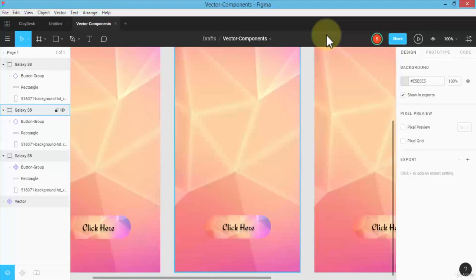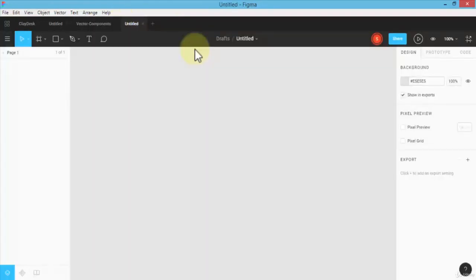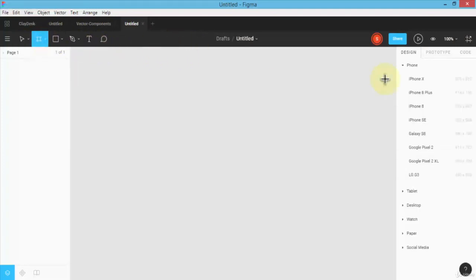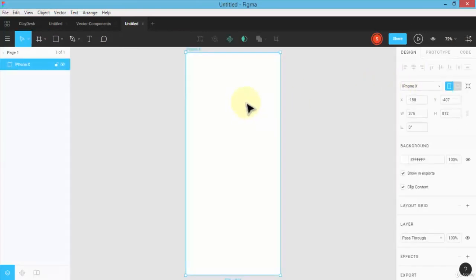It's very similar to components, okay? So let's dive right in and let me show you what that is. So I'm going to go ahead first and open up a blank file or a new file, okay, by clicking on the plus sign here on the menu bar. Once I have the file open, I'm going to click on my frame tool and select iPhone X, which brings me the blank frame on my canvas.